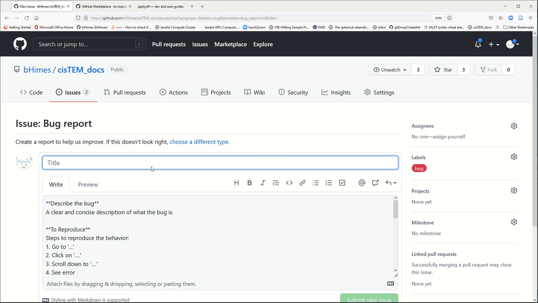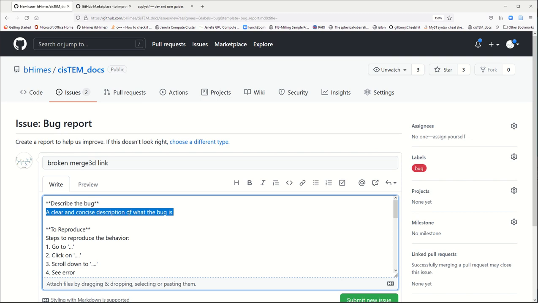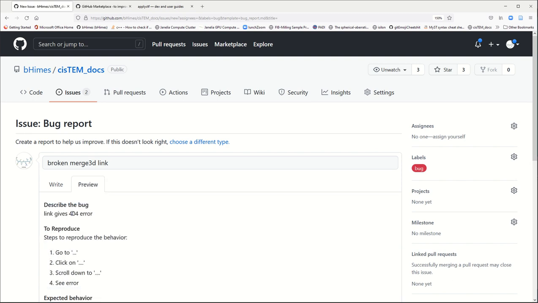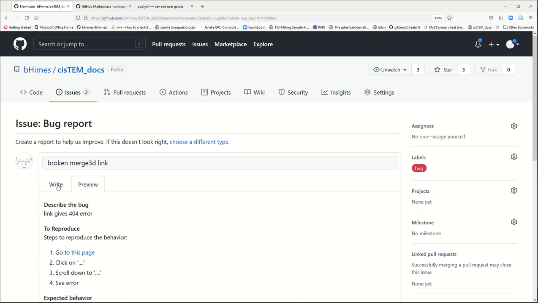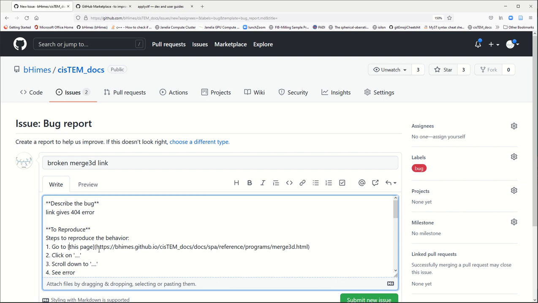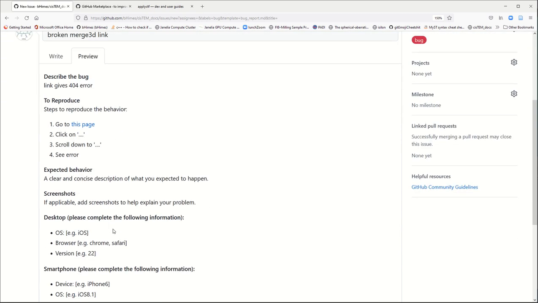So this one's just a little bit different. We give it a title, broken merge 3D link. All right, describe the bug. In this case, it's pretty straightforward. Link gives 404 error. If this was an image processing problem, maybe the description's more complicated. And then quickly look at the preview. I've just outlined these steps. So let's say go to link. Instead of just pasting the hyperlink, you see go to this page and it gives me a link. This is the syntax: square brackets around the text, regular parentheses around the actual link. And I think everything else is fairly clear.